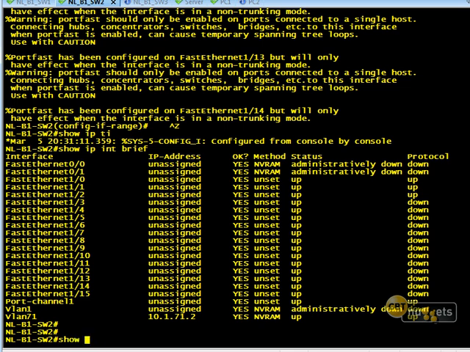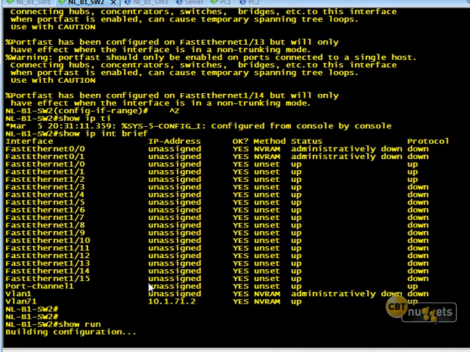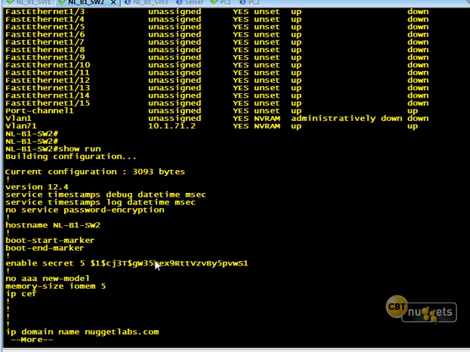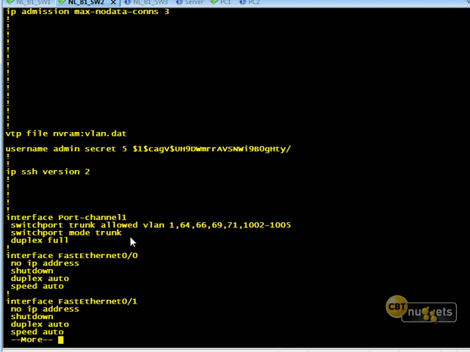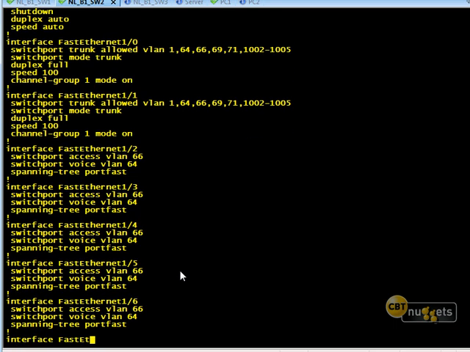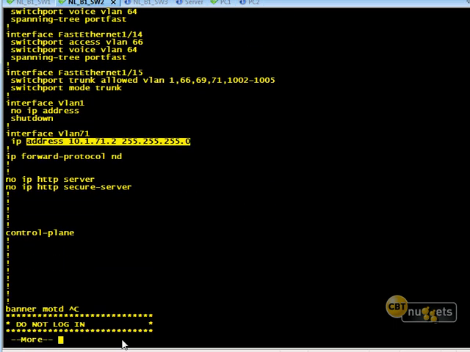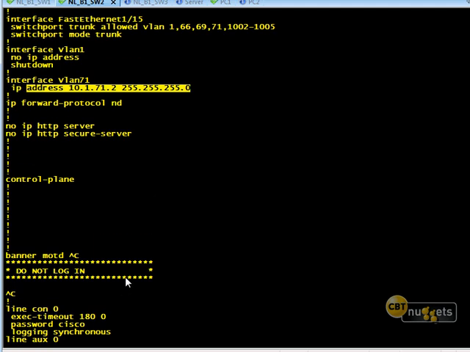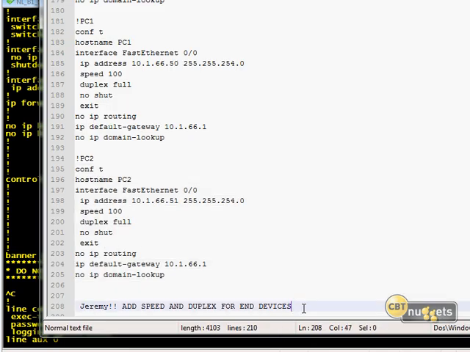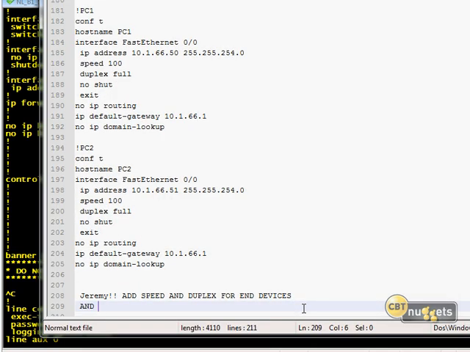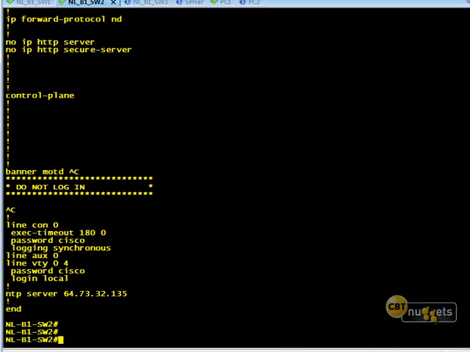So here's the problem. Let me do a show run. We have this switch, 10.1.71.2, which has an IP address right somewhere at the bottom of this list. It has an IP address on VLAN 71, but doesn't have a default gateway. So it's not able to get off its VLAN 71. So Jeremy's going to have to figure out how to squeeze that one in, and default gateway for the switches. I didn't even think of that. Why did that escape my mind?